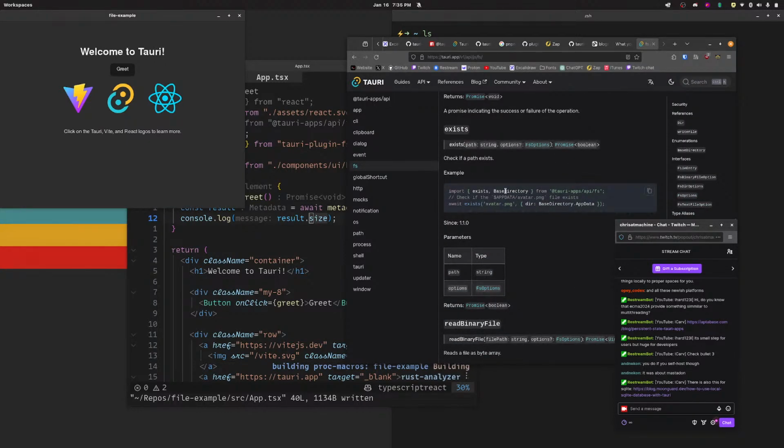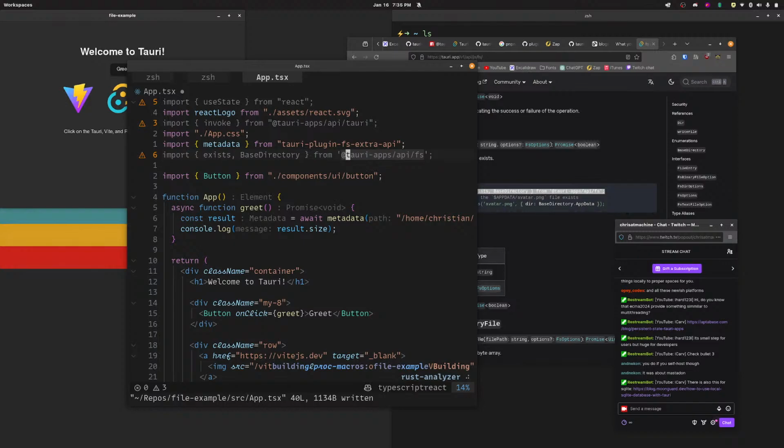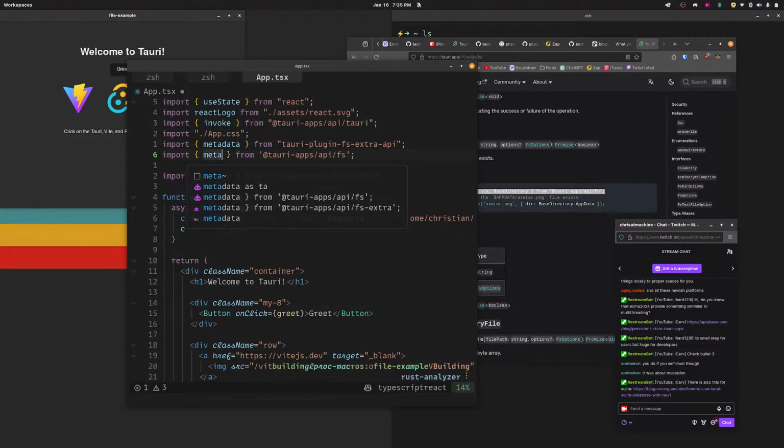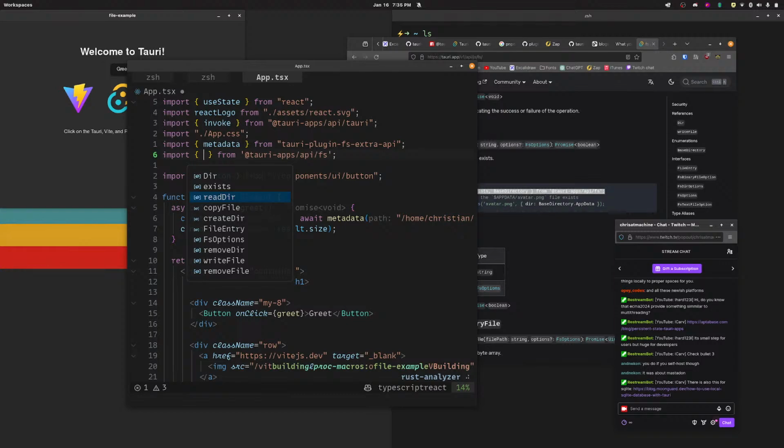Okay, here we go. Looks like exists already exists in that, though. We already have this exists thing, so why do we even need the FS extra? I guess maybe just metadata? I wonder if metadata exists here as well. No, it looks like it doesn't. Exists does, yeah. Dir exists, read. So metadata is kind of the only thing. Copy file, create. So let's see if we can maybe write, because there's writing, reading binary files.